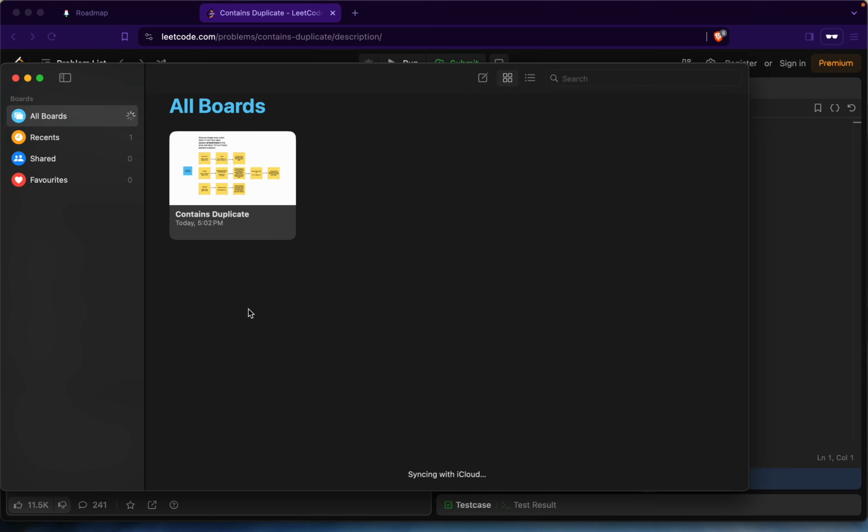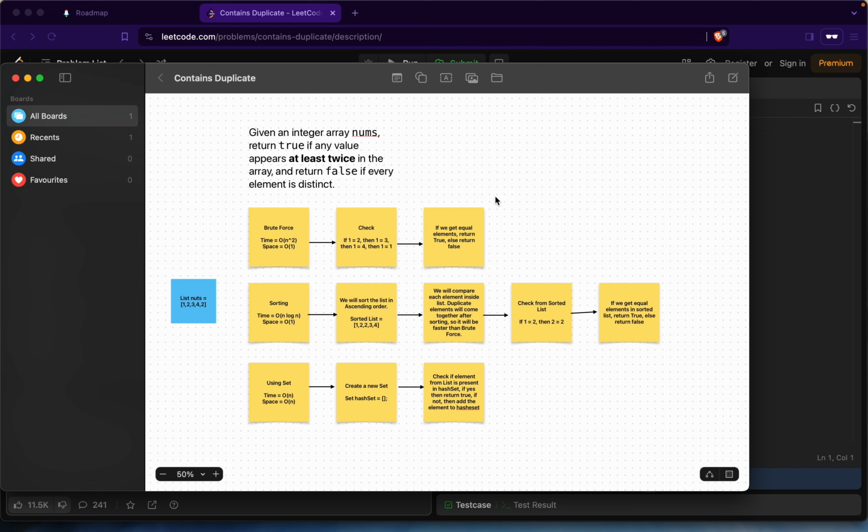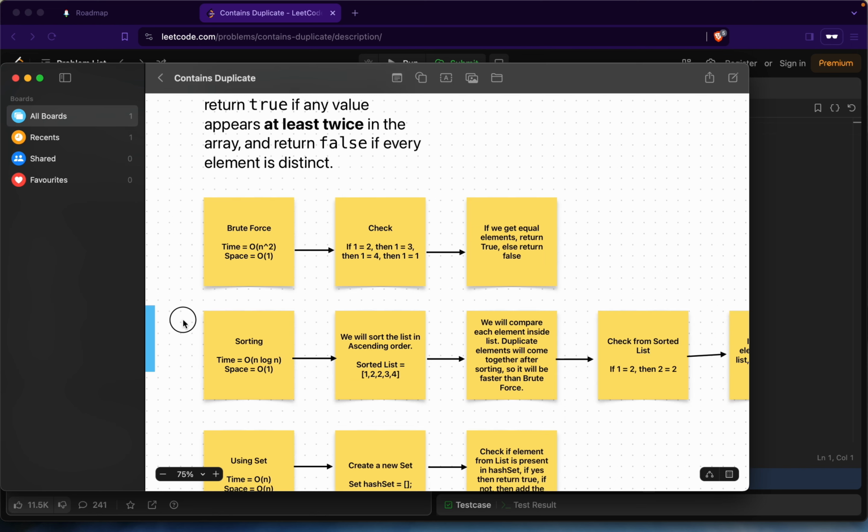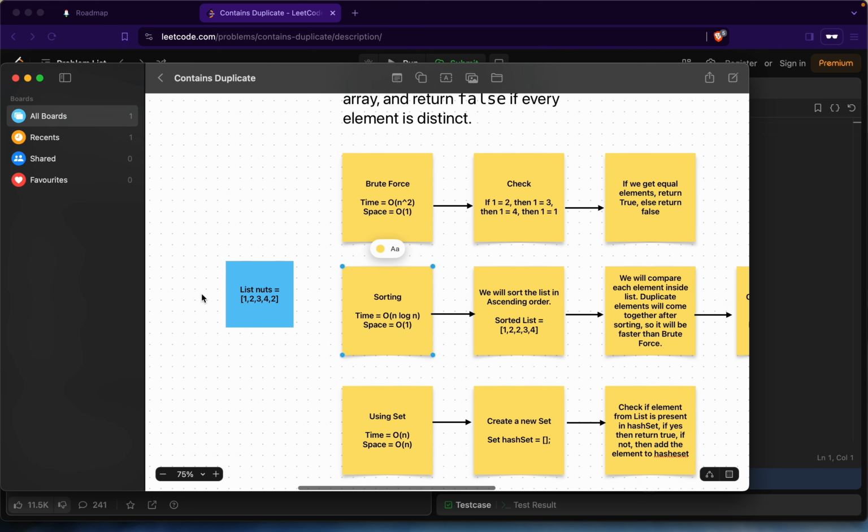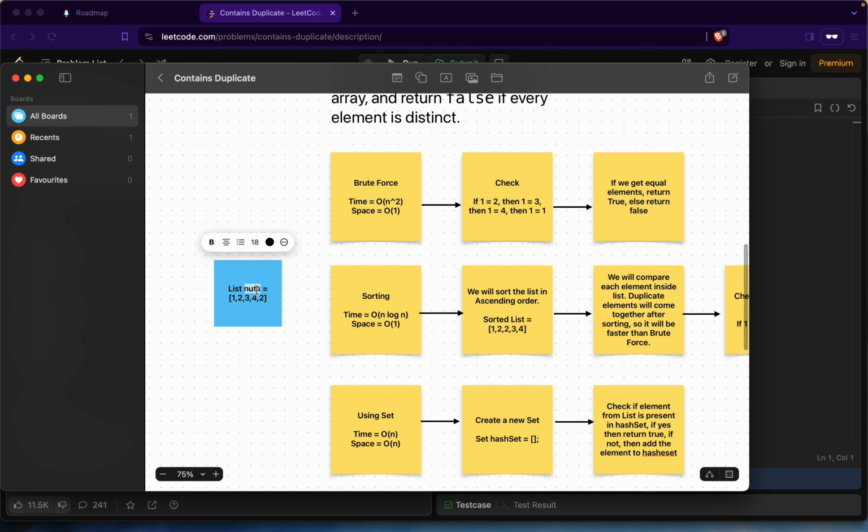I'll show you, there are 3 ways to do this. The first way is brute force. I mean, the most common way that you can think to do this solution. For example, here we are given the array 1, 2, 3, 4, 2. Sorry, here it will be nums. So the array is 1, 2, 3, 4, 2.